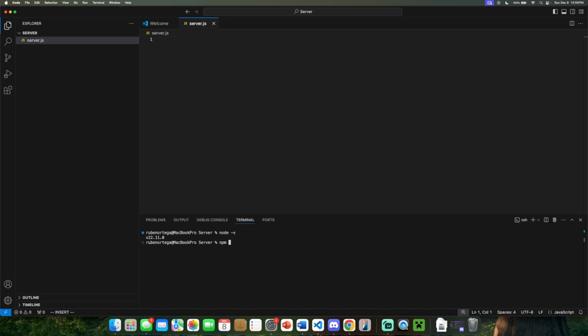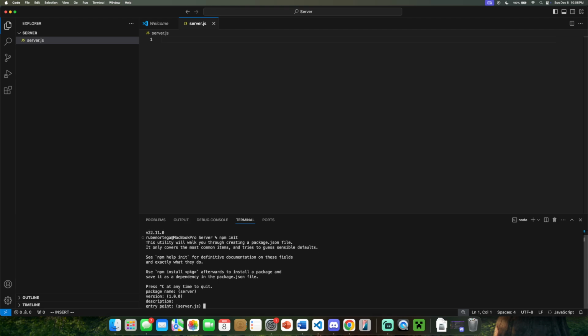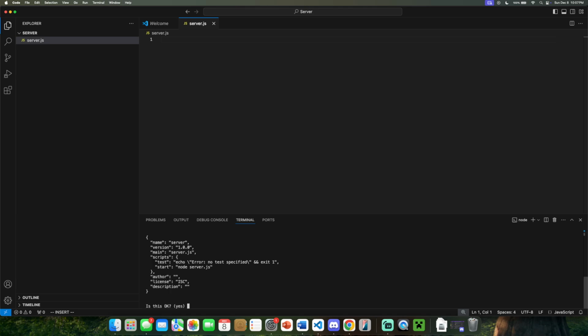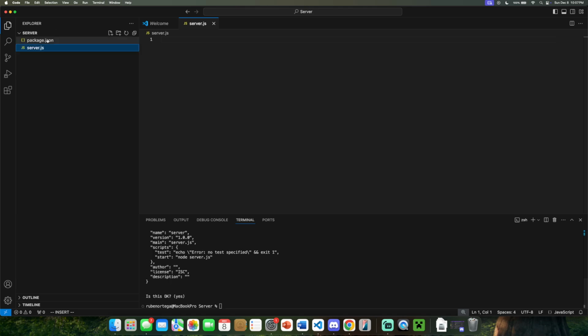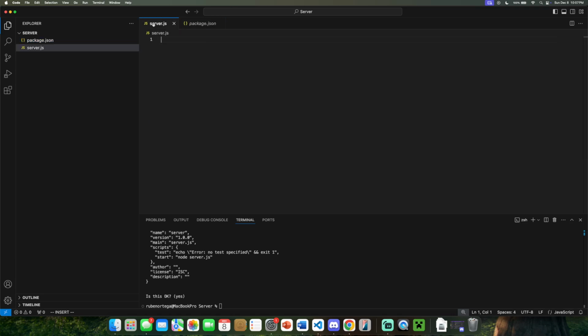So we can do npm, Node Package Manager, init. All of this can be left by default, but we do want the entry point to be server.js, which it is. Skip through all of this. This is fine. This will make our package.json, as it did right here. Whenever we run npm start, it's going to run node server.js, which will run this file, which is what we want.